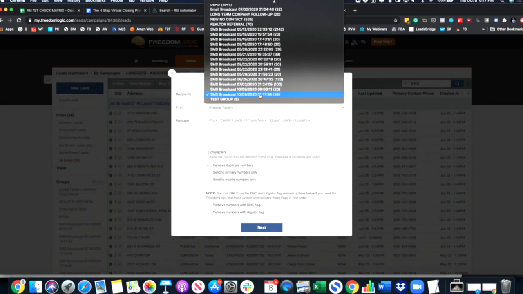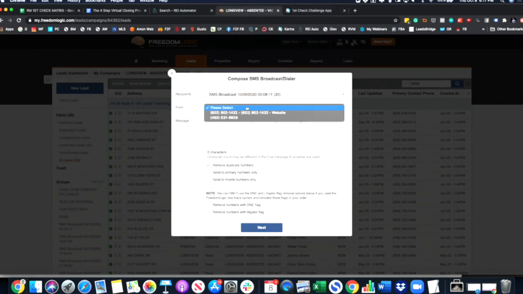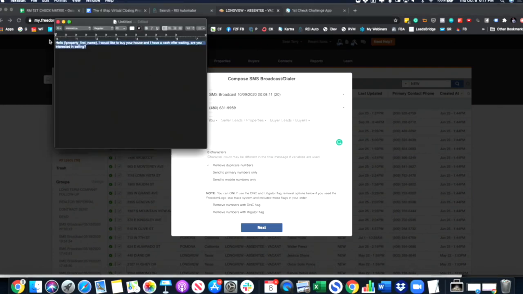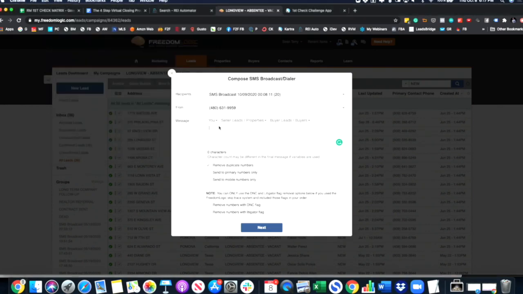Now you pick a phone number, because it has a phone number inside here. I'm going to do SMS broadcast and select phone number, bam. Now I have this message right here, hello. I'm going to copy it and paste it in here. See, this right here is the first name. So I have property first name, so I can take the seller's primary contact first name. Hello, first name, I would like to buy your house and I have a cash offer waiting. Are you interested in selling? Now, I can send only to mobile numbers, of course, and remove duplicate numbers.